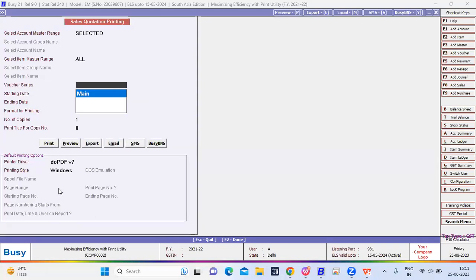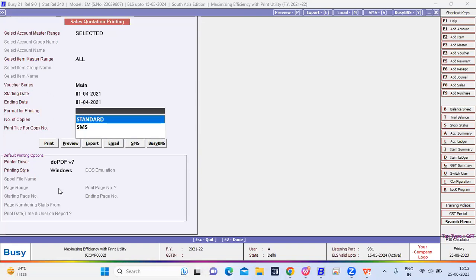If you have any other series for which you want to print the sale quotation voucher, you can select the voucher series from here itself. It will show you in the drop down list. So I selected Main here. After that, it will ask you date range, from which starting date to end date. I selected the start date and end date, from which date to which date I want to print the vouchers.